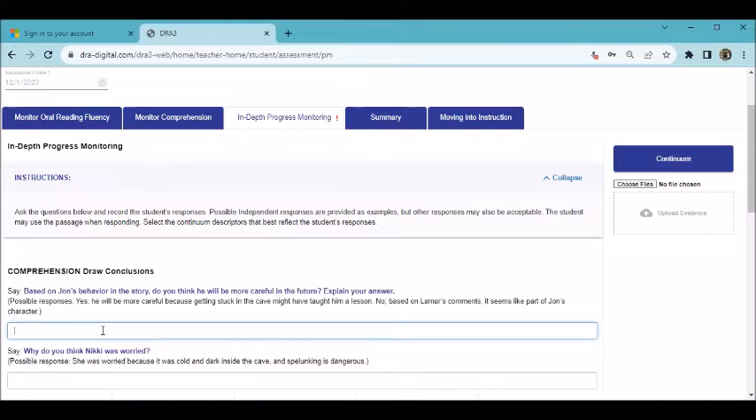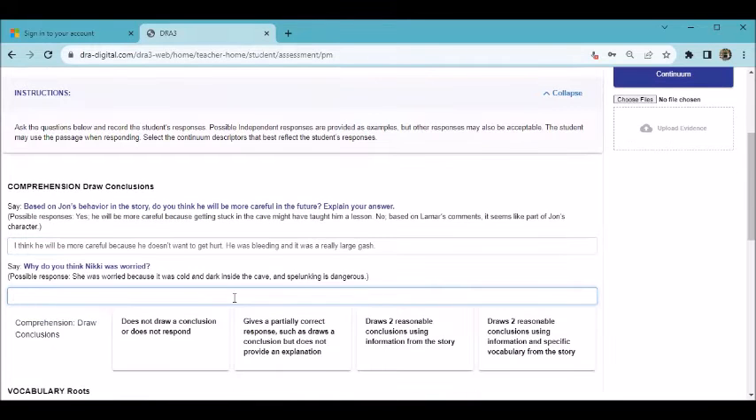Based on John's behavior in the story, do you think he'll be more careful in the future? Explain your answer. I think he will be more careful because he doesn't want to get so hurt, because he really, really was bleeding. Why do you think Nikki was worried? Because they could barely see except for the rays from their flashlights.